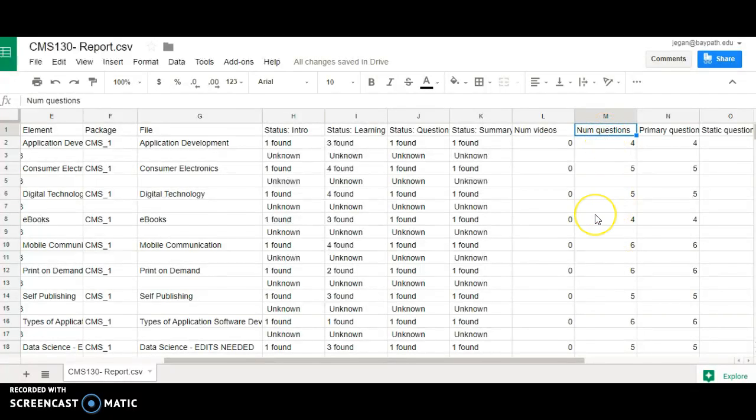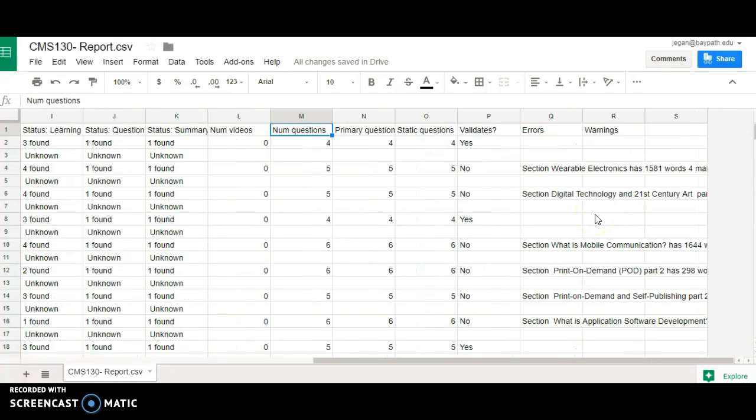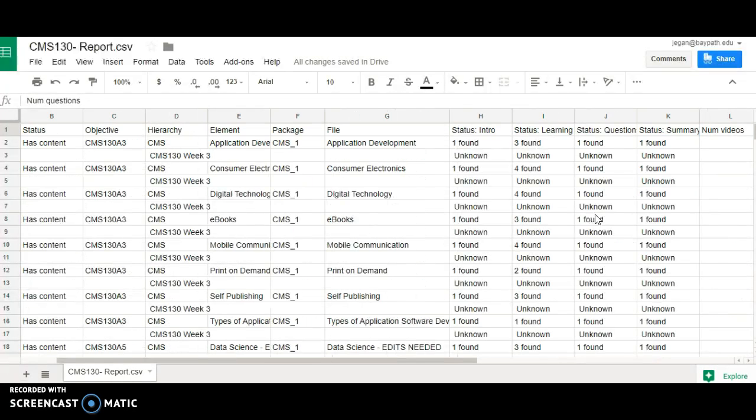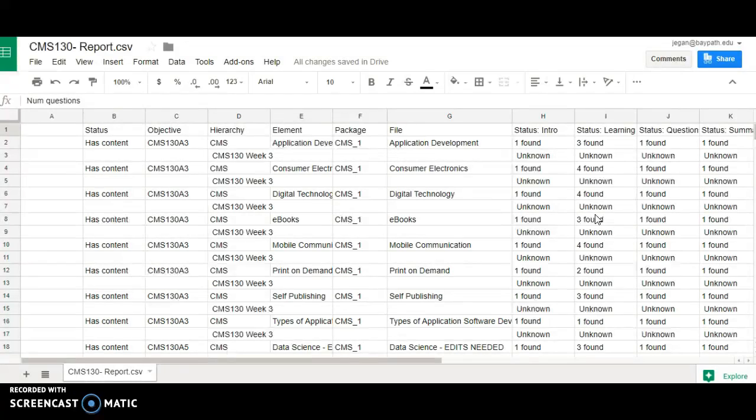So I would freeze this row and scroll through and just look at the errors, the number of questions, make sure all the learning sections are in place and that everything that needs to have content has content.